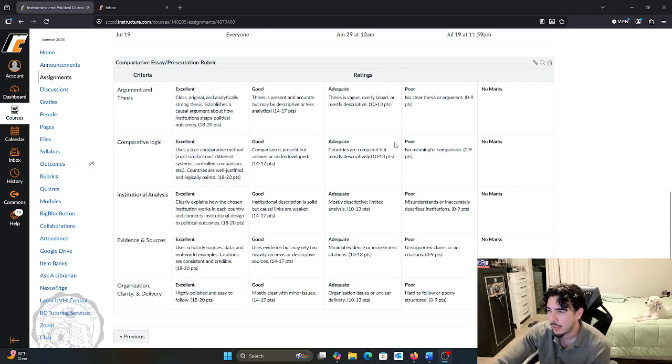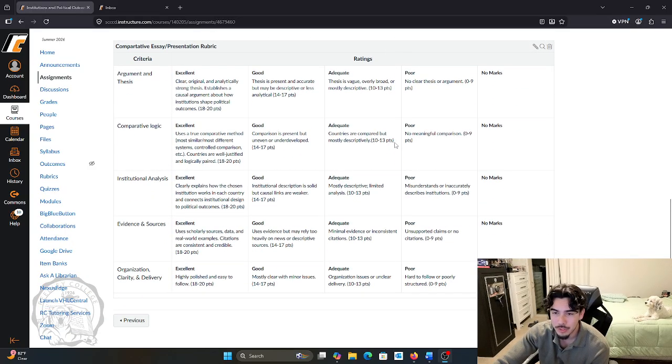Here's the rubric that I'm going to follow. Okay, I broke it up into different sections. Obviously, you can get 18 to 20 points for excellent, 14 to 17 for good, 10 to 13 for adequate, 0 to 9 for poor. And yeah, that's pretty much it. I'm not an English professor.